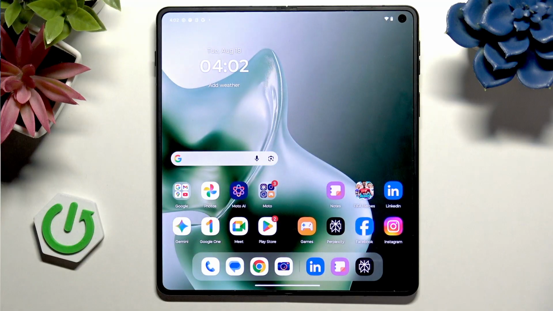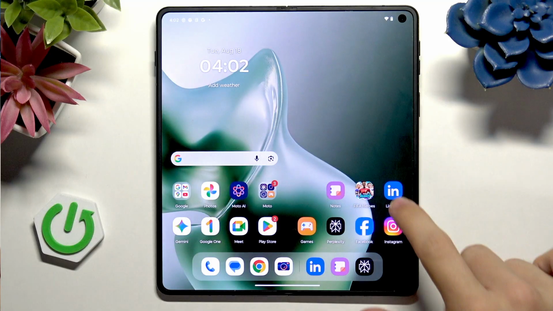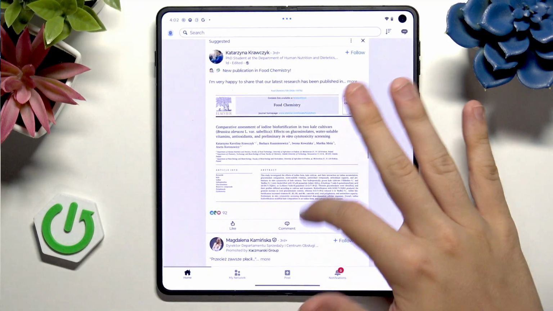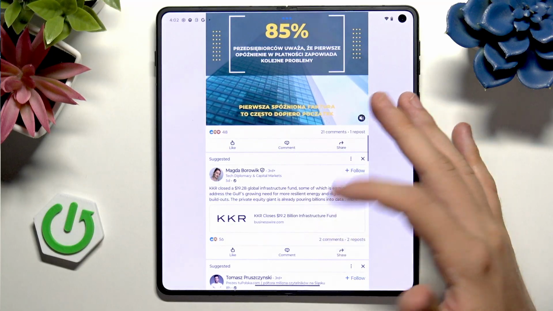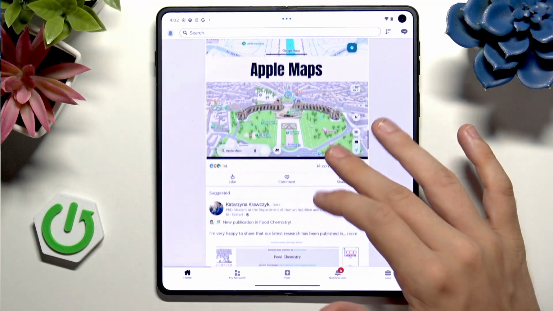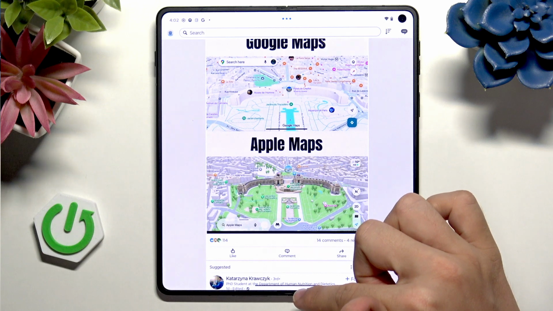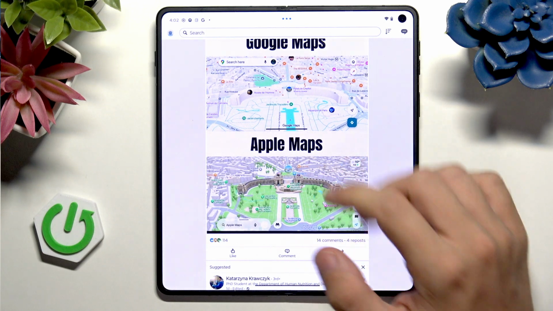Okay, so let's first try running 3 apps. To do it, you'll need to open the first one. Let's do LinkedIn. And then in LinkedIn, I'm in LinkedIn right now, and let's try opening something else.